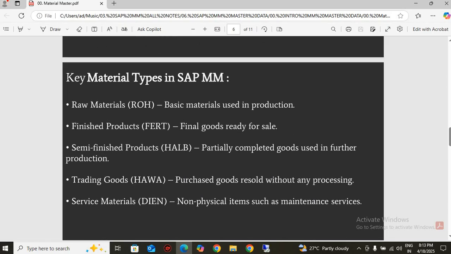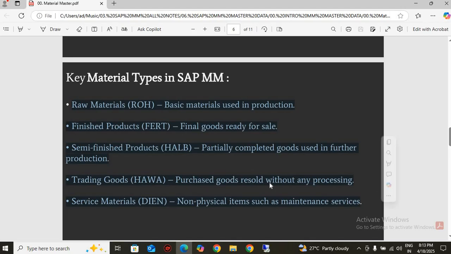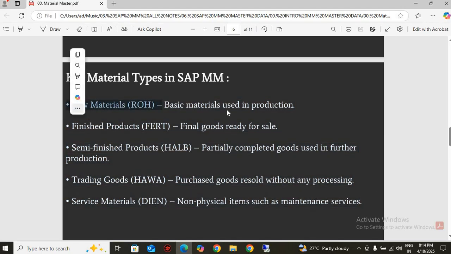And what are the key material types? These are the types of material which we usually use. We create raw material, basically material used in production. Finished product is final goods ready for sale. If the company is doing production, they will require some raw material. Once they finish the production, that material will become a finished product, which is FERT, finished goods ready for sale.